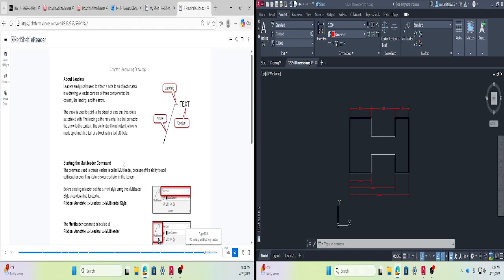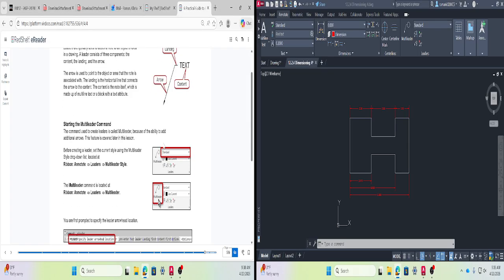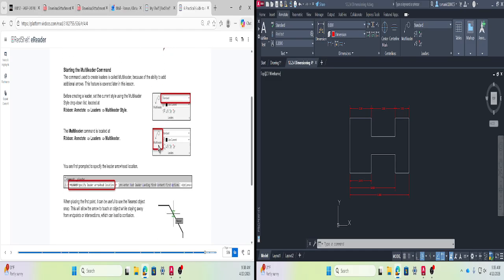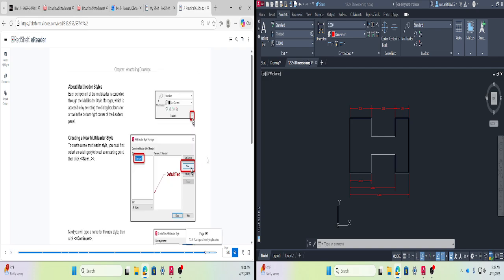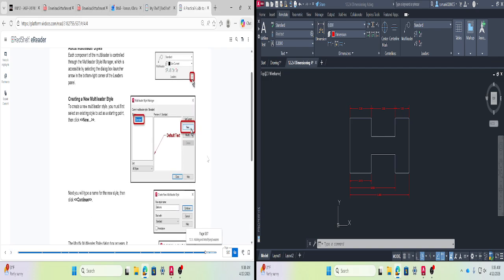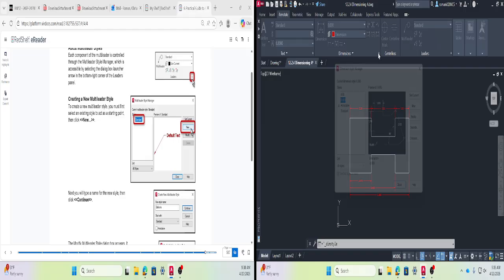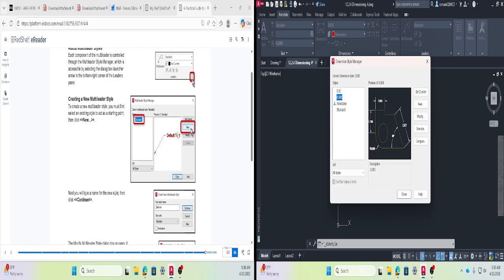Some of the things, again, it just shows here: you have arrow, landing, content, the three components of those leaders. And there's some more text. Please read through that. I'd like to go to the point where I was showing it to you last time. If you click here, this screen would show up, and then you can go to the multileader manager.